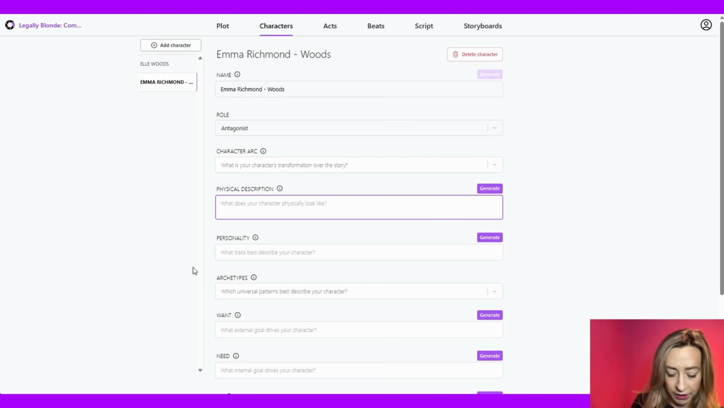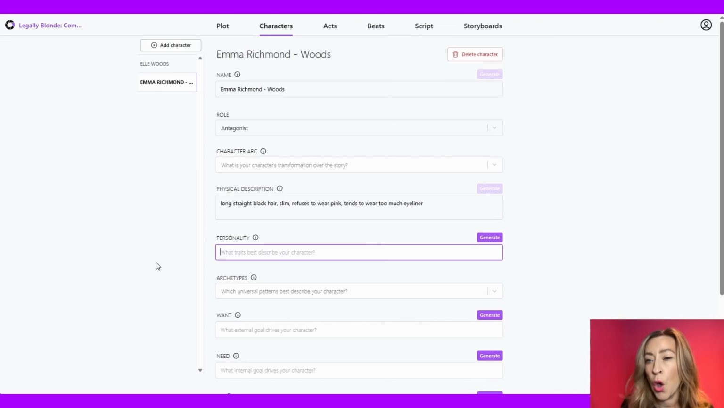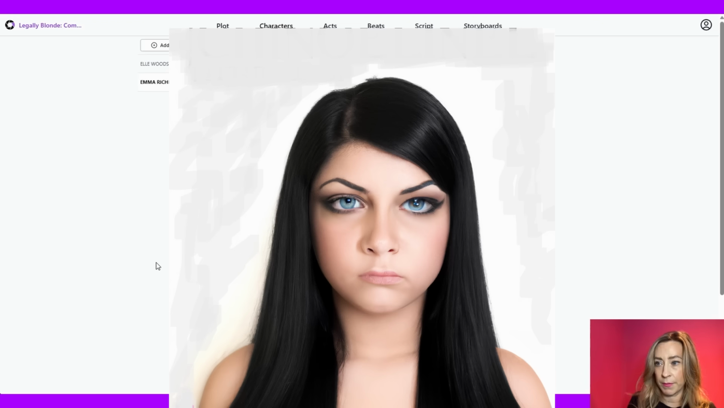What does your character physically look like? Well, Emma's pretty different from her mom, so she has long, straight black hair, refuses to wear pink, and tends to wear too much eyeliner. What traits best describe your character? So what's Emma's personality? She loves her phone. She's a bit sullen. She can be moody and argues with her parents.